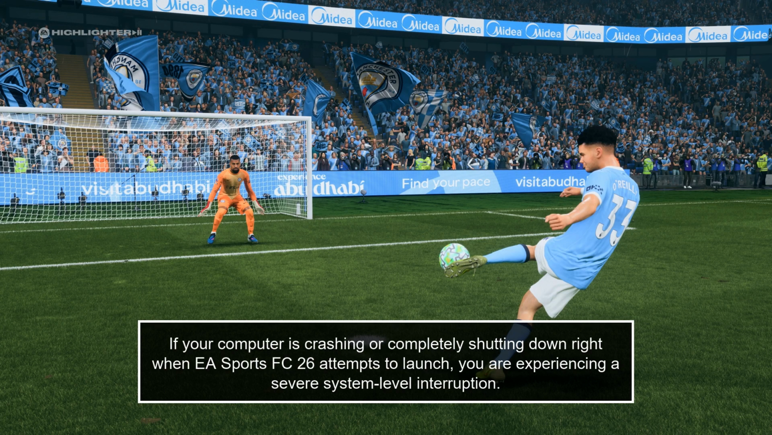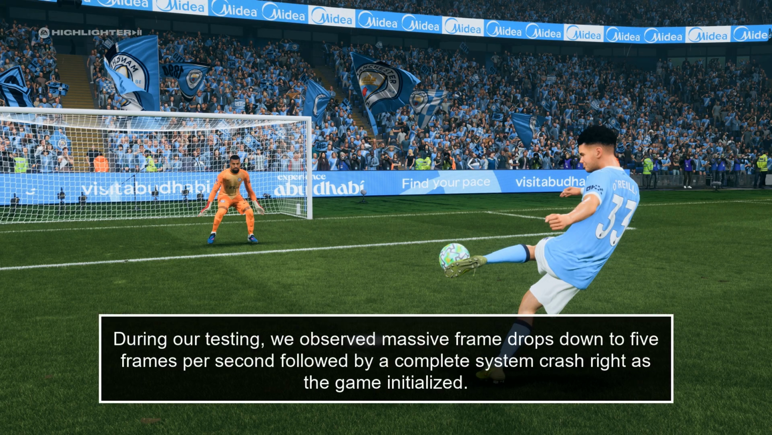If your computer is crashing or completely shutting down right when EA Sports FC 26 attempts to launch, you are experiencing a severe system-level interruption. During our testing, we observed massive frame drops down to 5 frames per second, followed by a complete system crash right as the game initialized.